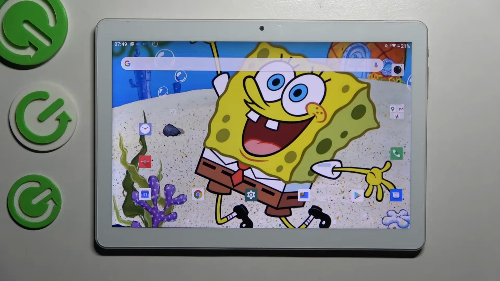Hi! In front of me is TOSCIDO M863, and today I would like to show you how you can set up screen lock on this tablet.